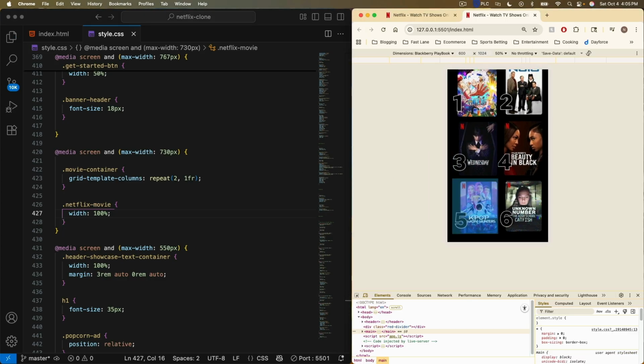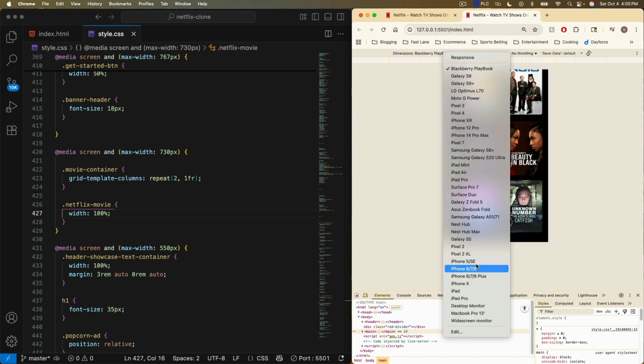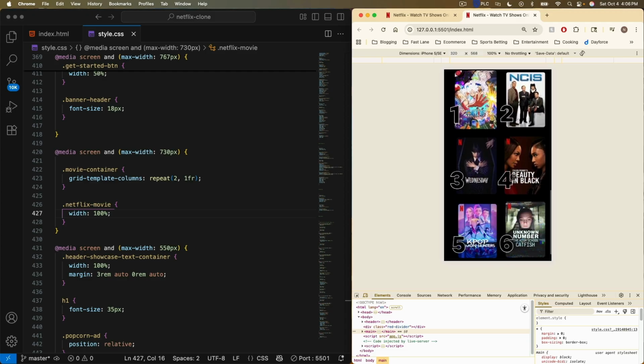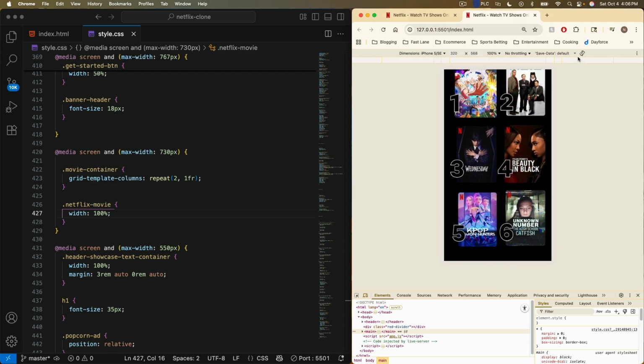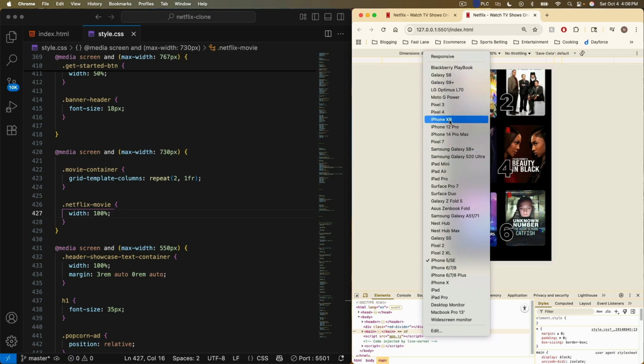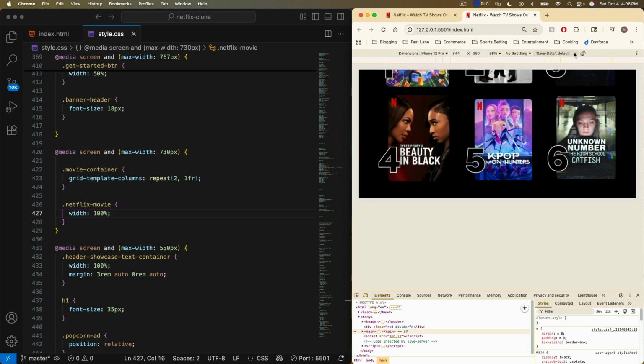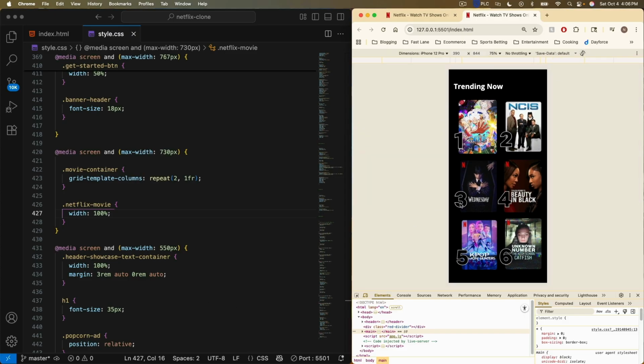Okay. Pretty cool. And then we can check it on really small screens. Does 2x2 still work? It does. I like to keep it 2x2. I don't want to just go 1x1. 12 Pro. Yeah, it looks good. Looks very good. All right, so that's probably all we have to do for that area.